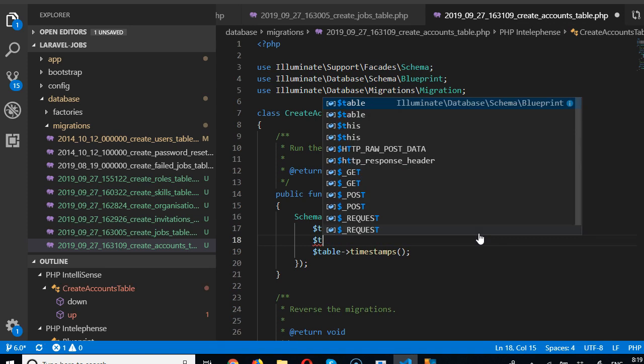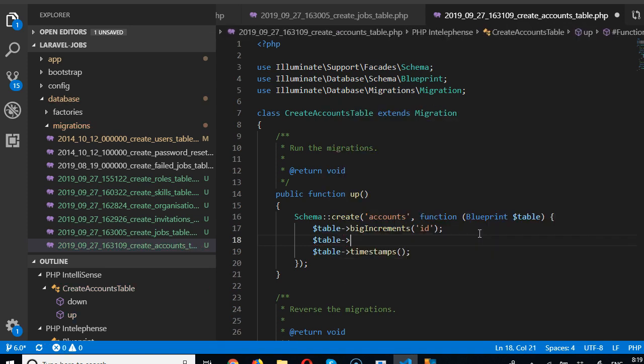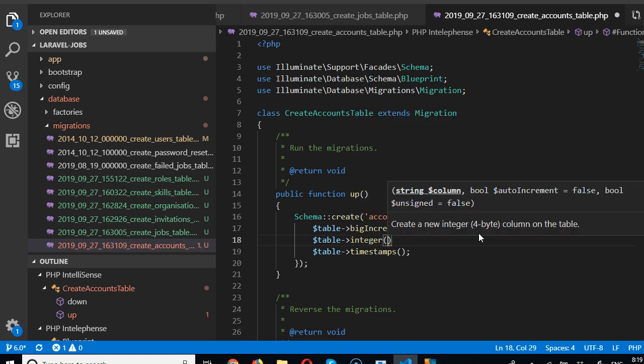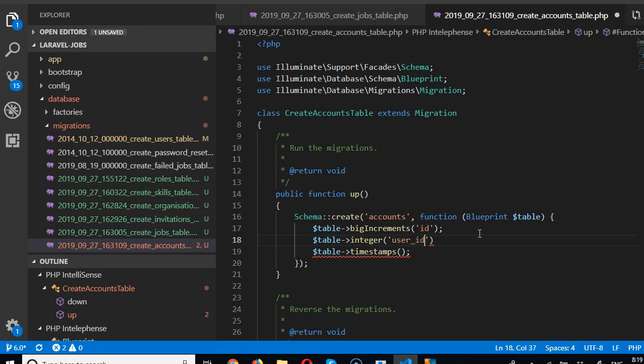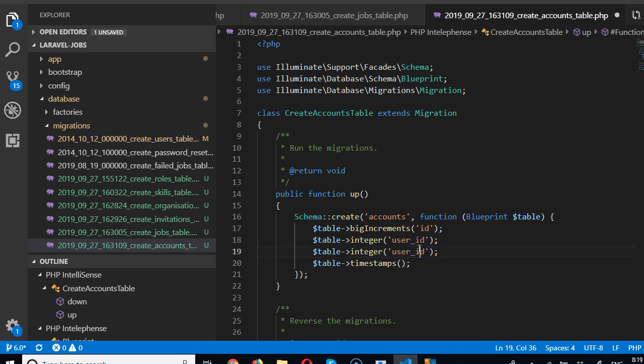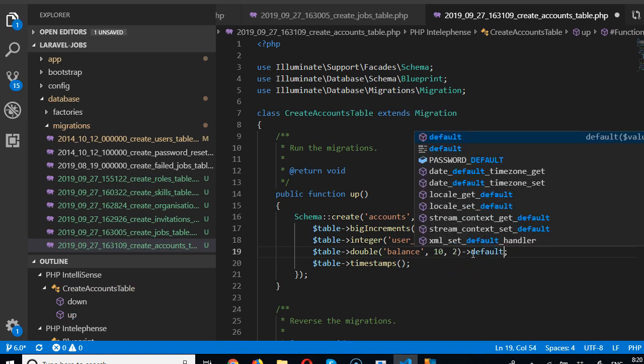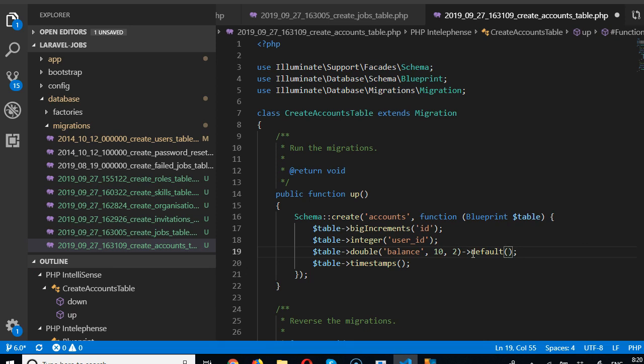Now we can have a table and call it account. We need to know who owns this account, so integer user ID. Once we create a user record, we create an account for this user. So we need to know your account balance. The balance is going to be double, with 10 and 2: two numbers after the decimal place and 10 possible numbers before the decimal place. And the default will be 0.0.